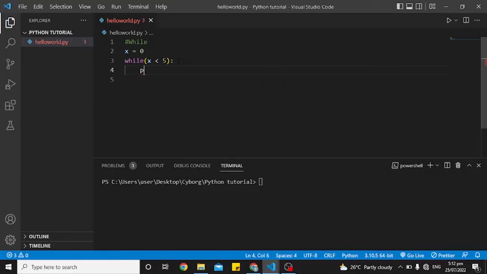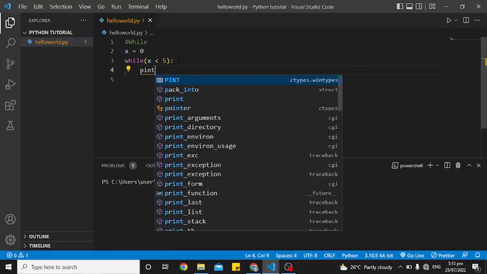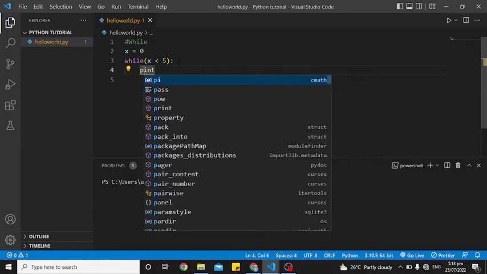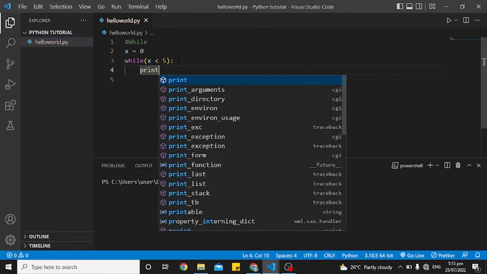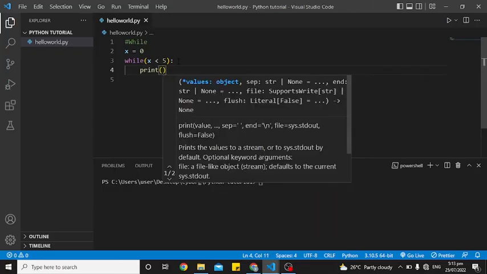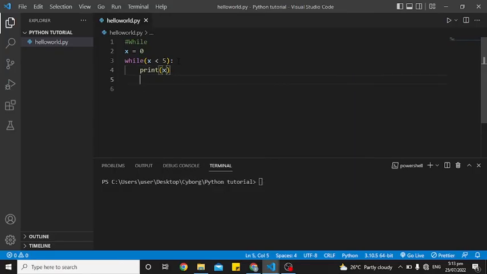So print x. Remember, x is equal to 0. That's what we're starting from. So while x is less than 5, print it. It starts from 0. Print x, then you increment it by saying x is equal to x plus 1.